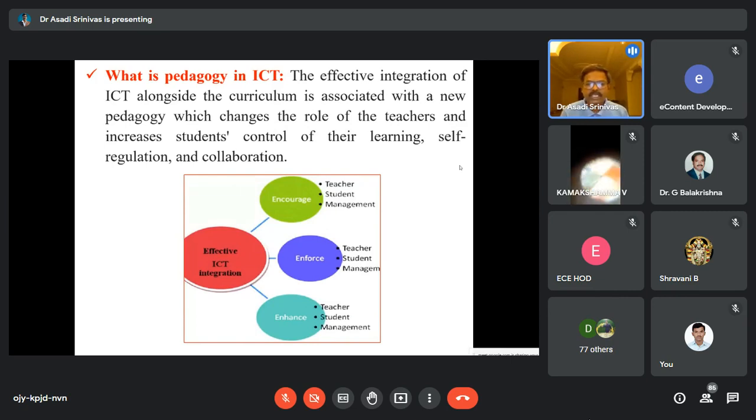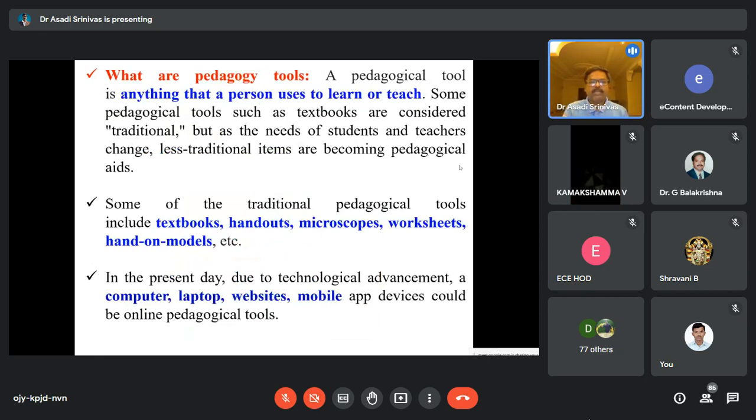So effective ICT integration, if you see, can encourage teacher-student management. It can enforce teacher-student management, and again it enhances skills towards teacher-student management. And what pedagogy tools are available?